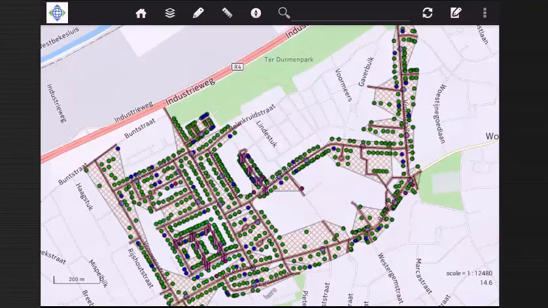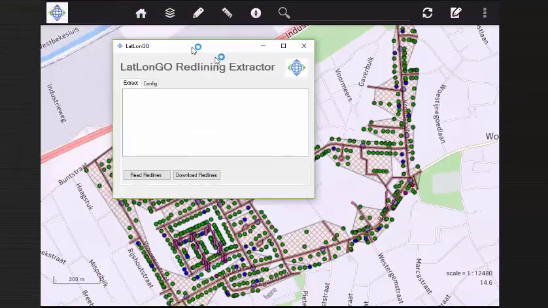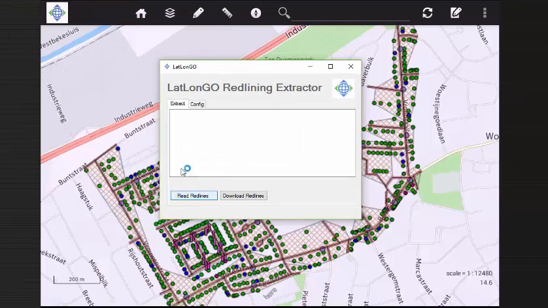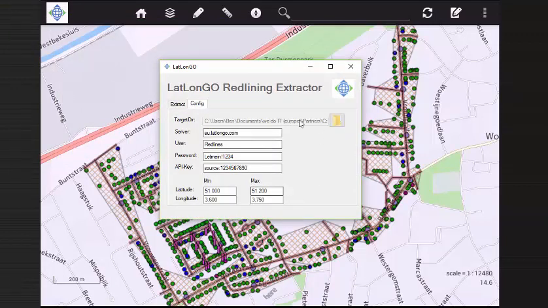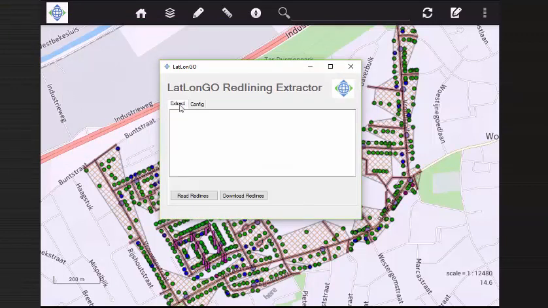With synchronization now complete, I can run our redline extractor. I have a number of configuration fields to set in order to tell the system where to look, and when I read redlines, we can see our redline job and our 2 FiberPlanIT survey jobs. I'm going to select all 3 and download those redlines.